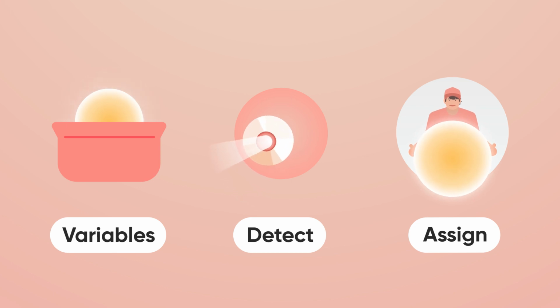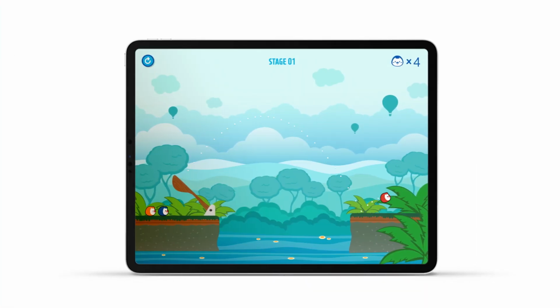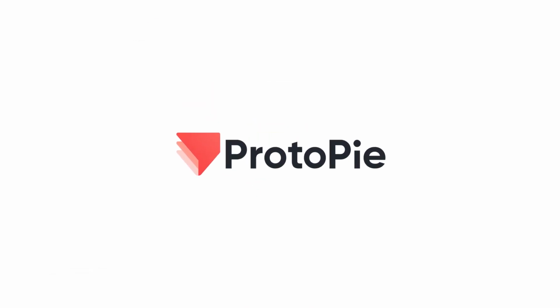Variables are an advanced feature in ProtoPie. They are always used with the detect and assign features. Once you understand how to use them, you can create amazing interactions, including games. Prototyping as easy as pie.